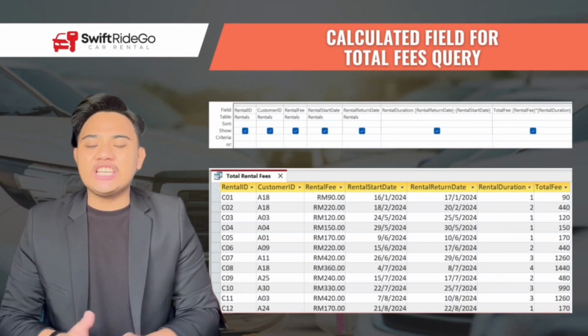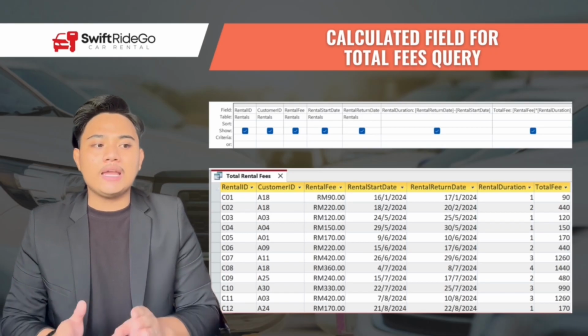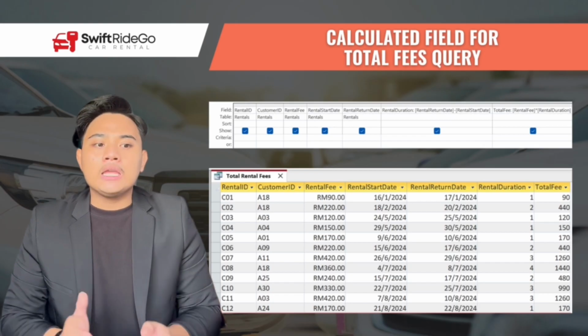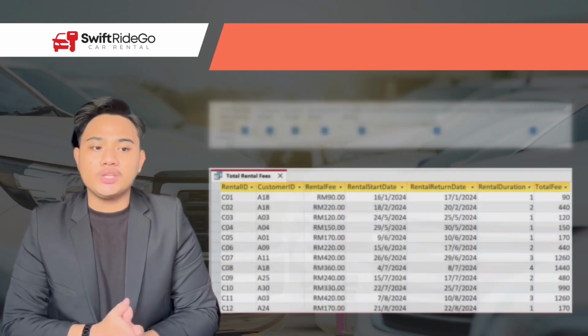When the query is executed, the datasheet view displays the calculated total fees alongside other transaction details such as the car model and rental period. These features simplify billing for staff and ensure transparency in the fee calculation process.